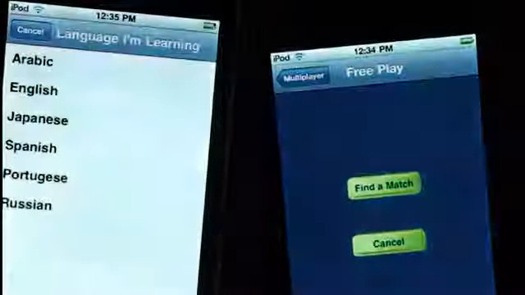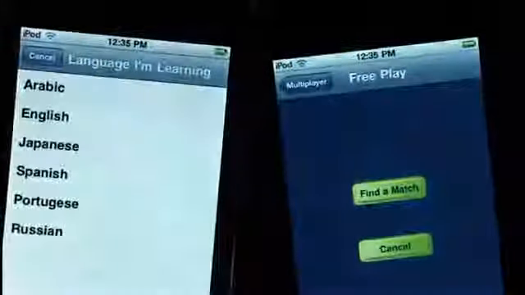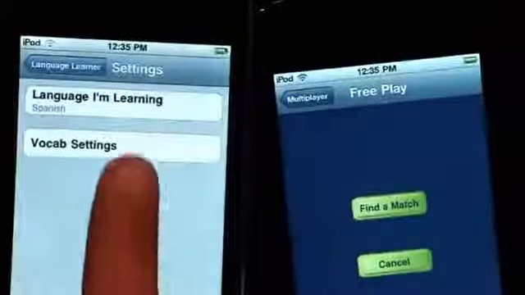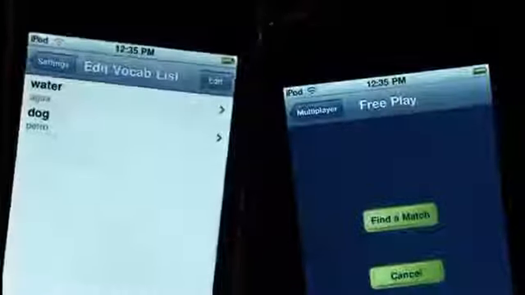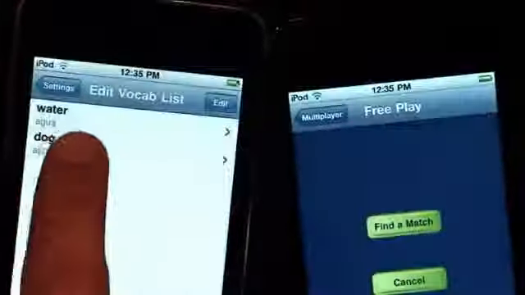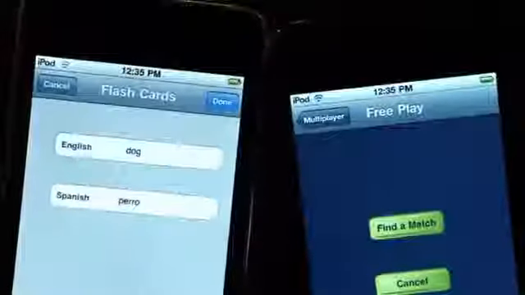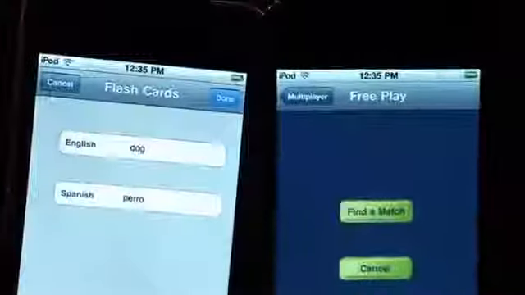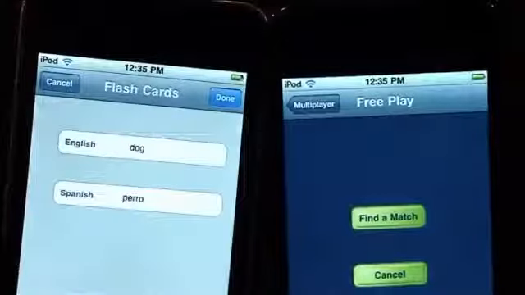Yeah, that's about it. You can also just edit flashcards. And here's where you set the language. There's only a few built in right now, but it's really simple to add more. And you also have the ability to edit your flashcards however you'd like. And that's about it.